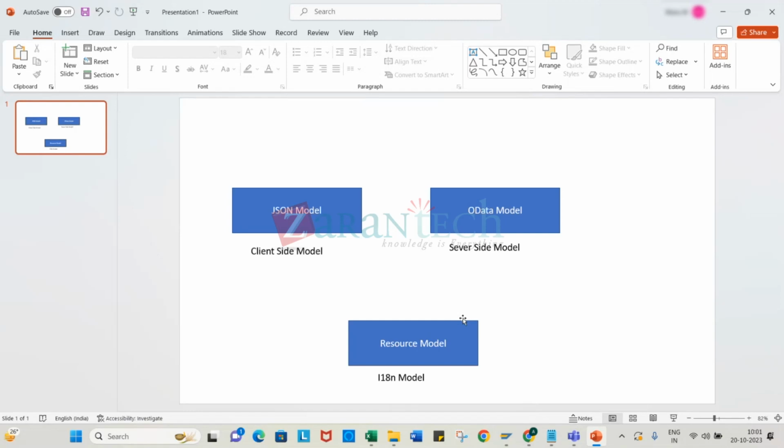It's not like you did something in your UI but it doesn't change anything in your backend. Then it would be one-way data modeling, which means there are two types of data modeling: one-way data model and two-way data model. Right now, JSON model and OData model are both two-way data models. All right, any questions in that scenario as of now?